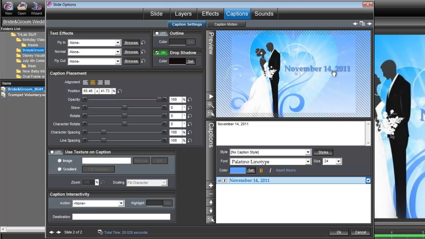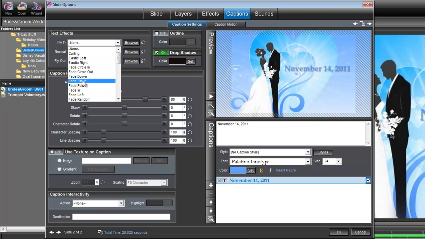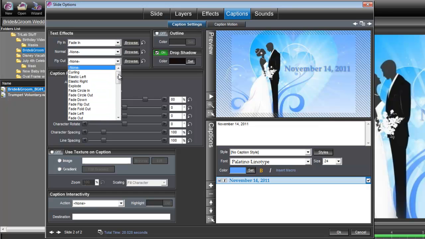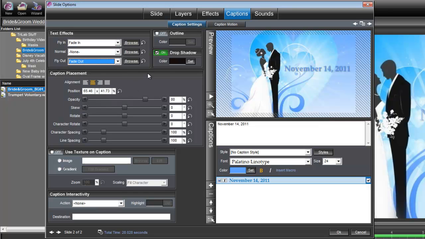And I'm also going to change the opacity a little bit. Over here under the opacity, let's just type in 80%. Okay, and under Text Effects, Fly In, we want this title to fade in. So we're going to choose a fade in. And under Fly Out, we're going to choose a fade out.